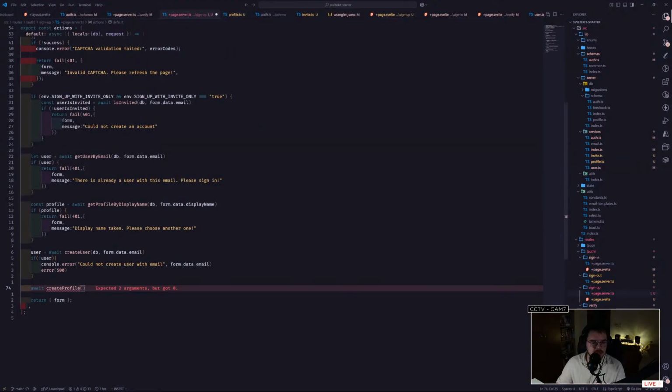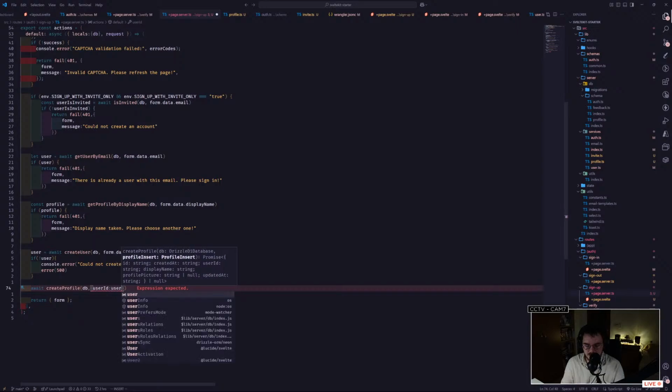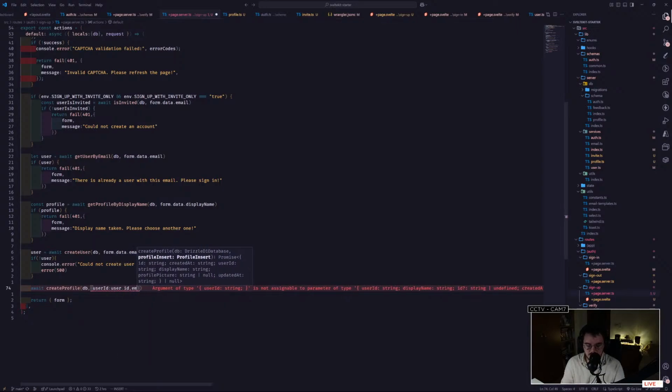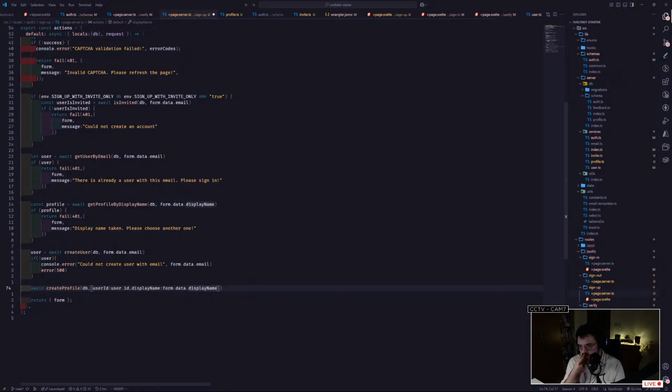Great. And now we can create our object of user ID will be user.id and email will come from the form. Oh, not email. Whoops, my bad. Actually, it's display name. Like so.